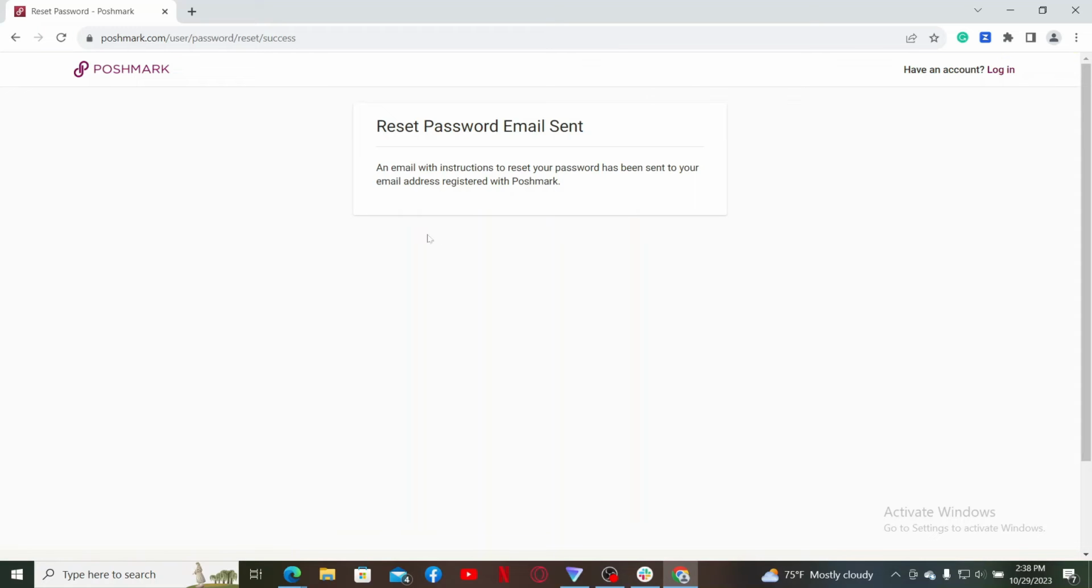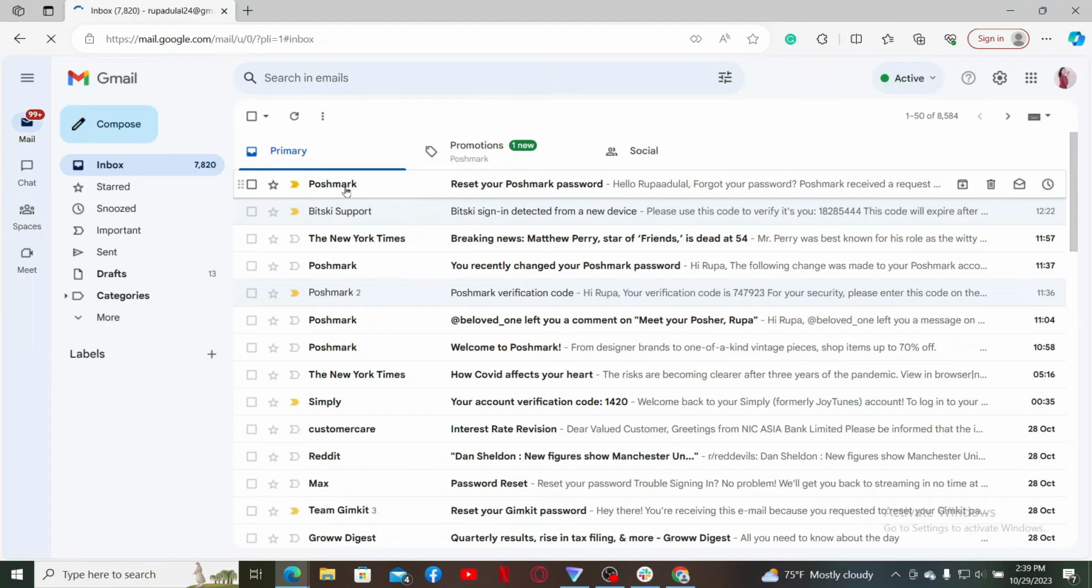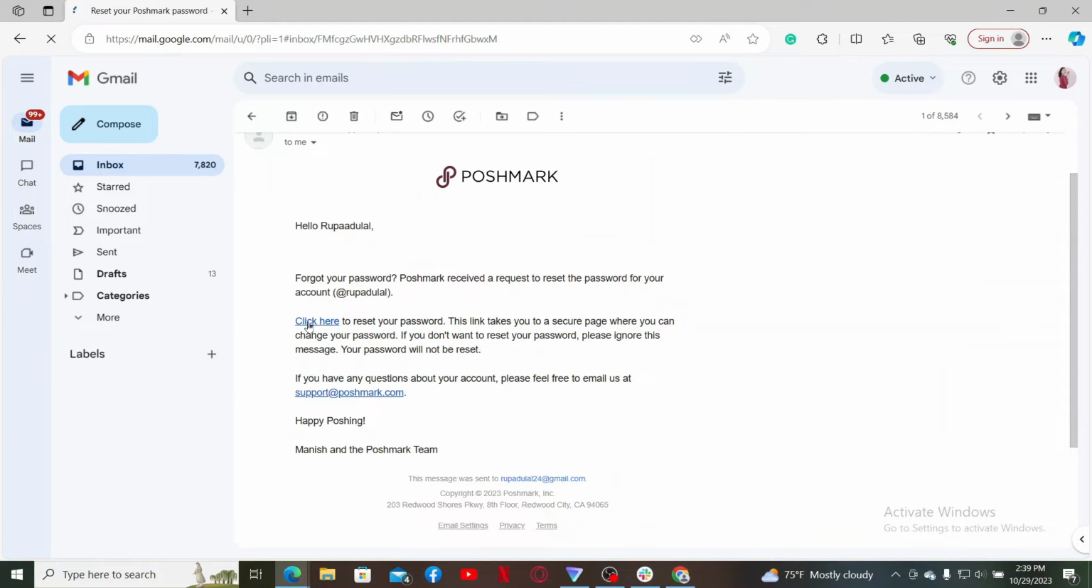You'll now receive an email from Poshmark with an instruction to reset your password. Open up your email inbox and you'll receive an email with instruction from Poshmark. Click it open and then click on this click here link to reset your password.